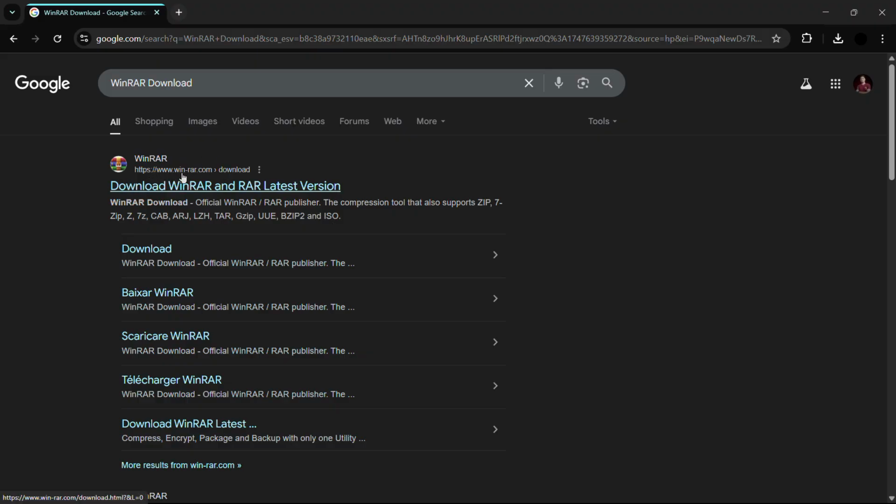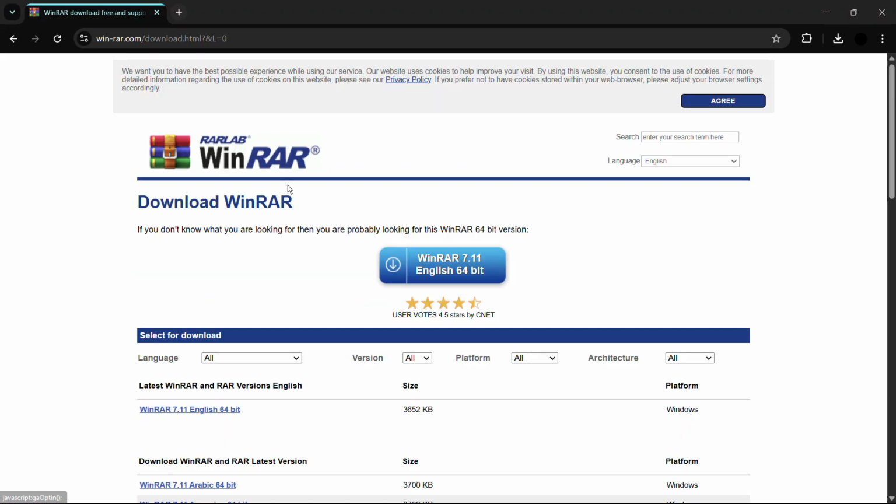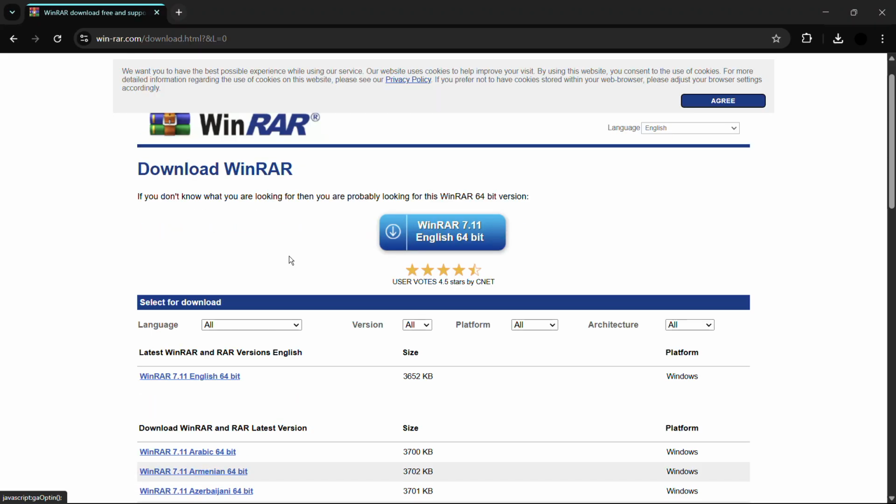from www.winrar.com which says download WinRAR and RAR latest version. So simply click onto this link and it will open this particular web page, and from here it says download WinRAR. If you don't know what you are looking for, then you are probably looking for this WinRAR 64-bit version. That means it has automatically detected my system and the architecture, and it is recommending me to download this particular version, that is the WinRAR 7.11 English 64-bit.